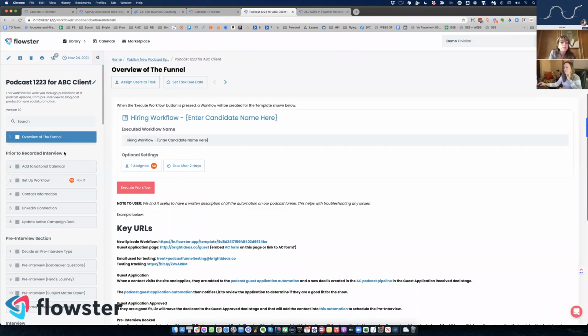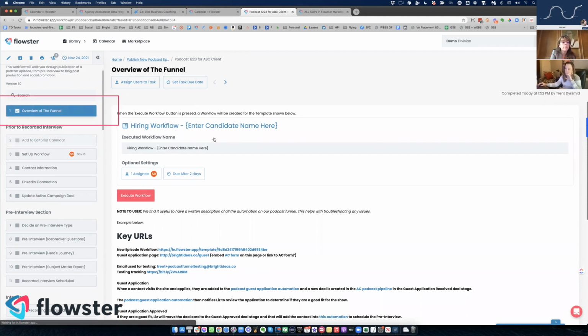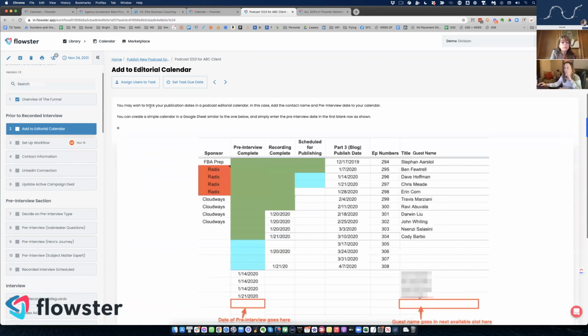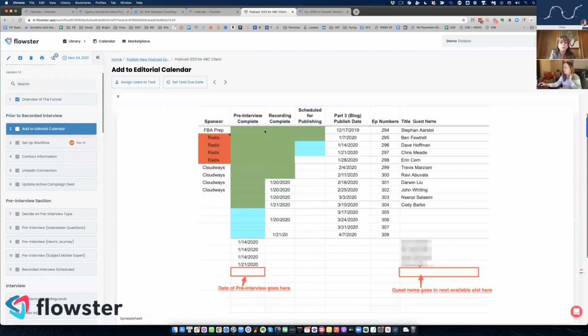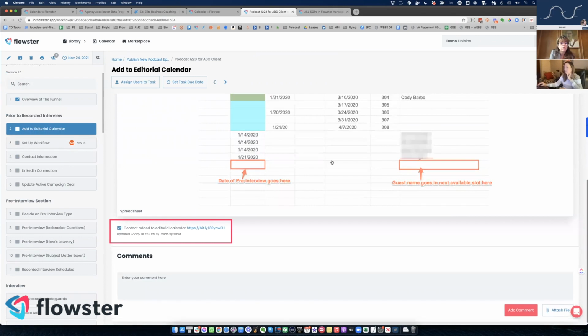So now what's going to happen is Bilbo will have gotten a notification in his inbox saying this workflow has been assigned to you. Bilbo will come along and read, okay, overview of the funnel. And I've done this a few times, so I don't need to read that again. So we'll put a tick in that tick box. Add to the editorial calendar. Okay, great. So these are the exact instructions for how to add it to the editorial calendar. Here's a link to the editorial calendar. Yes, I've added the contact to the editorial calendar, so that task is complete.